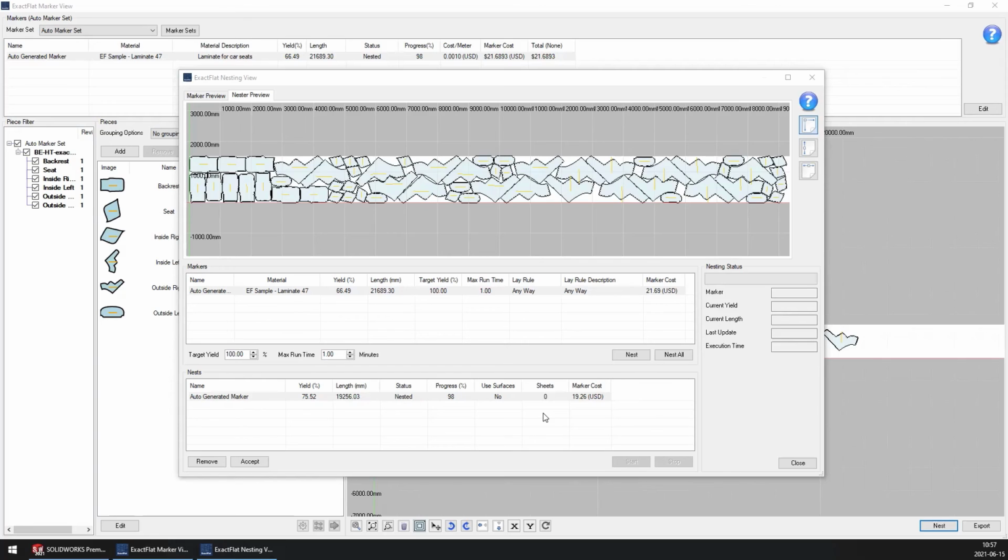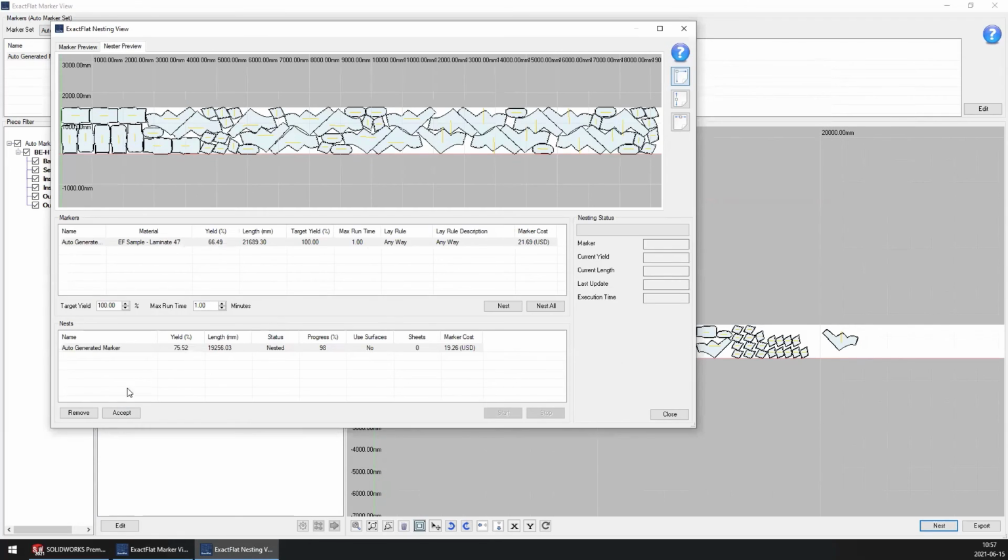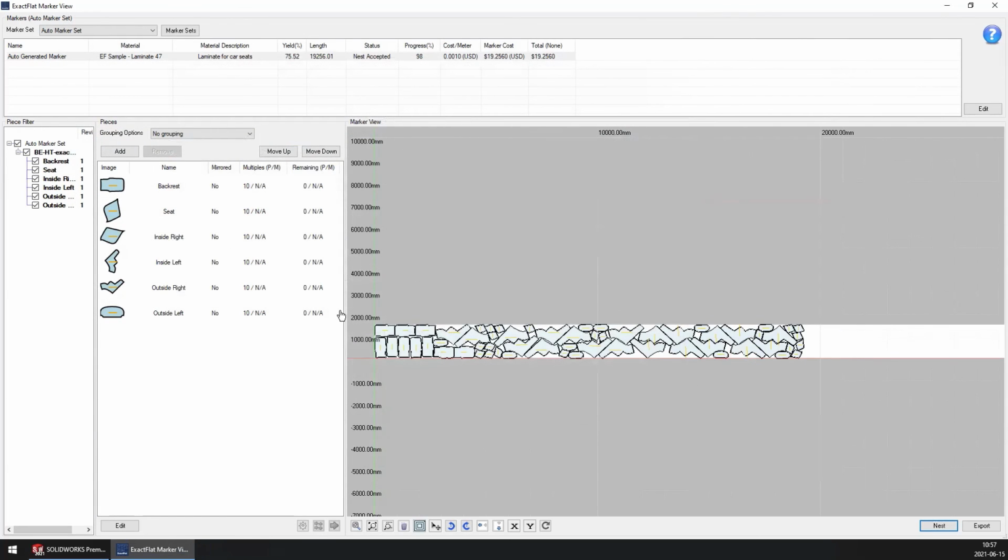So nesting has finished, so we're going to go ahead and click the accept button here, and this is going to accept the automatic nest, and it's going to update our manual nest over here with the results of the automatic nester. So we'll go ahead and close that, and now we can see the results of Fraunhofer. At this point, nesting is complete, so we can now proceed to export our pattern to a DXF, and we do that by clicking the export button down here.